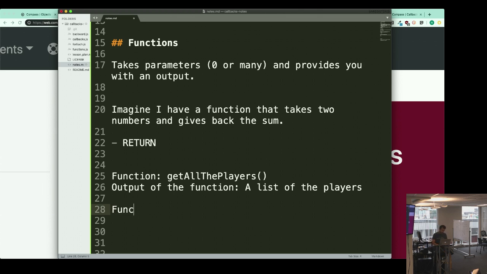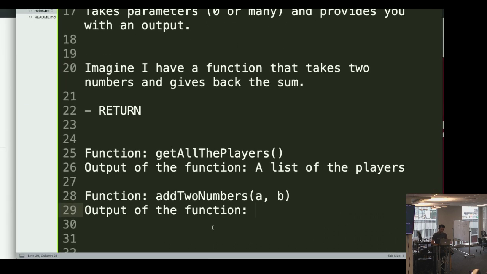I might have another function called addTwoNumbers, A and B maybe. And the output of the function might be the sum of A and B, right? So the sum of A and B. And the reason we're going through this right now is because I want you to see that calling the function ends up giving me the output, right? If I call the function, I get the output.